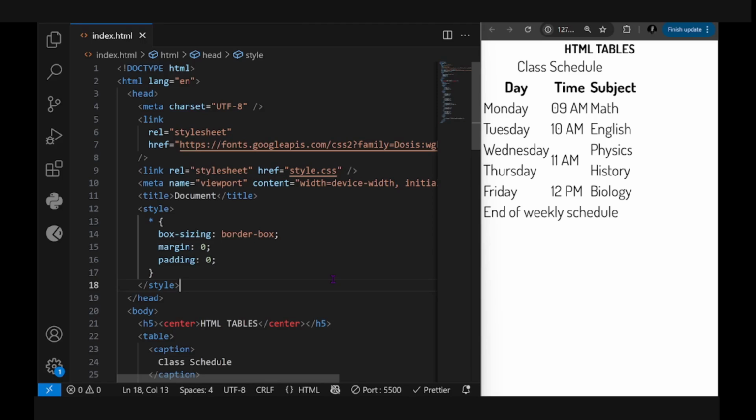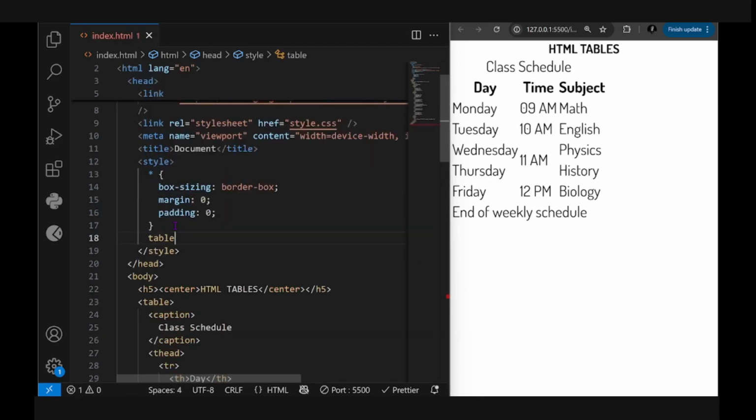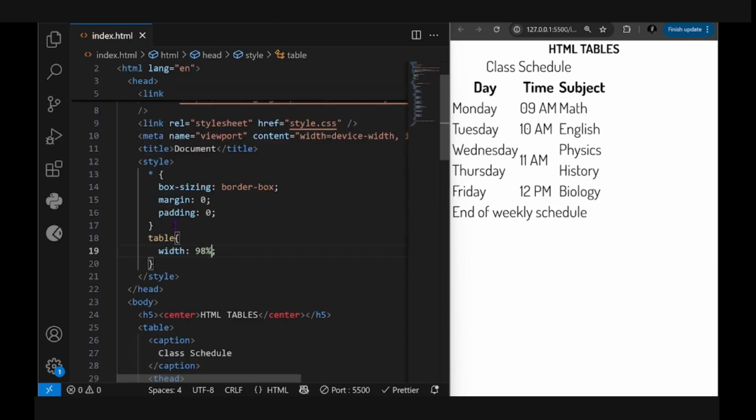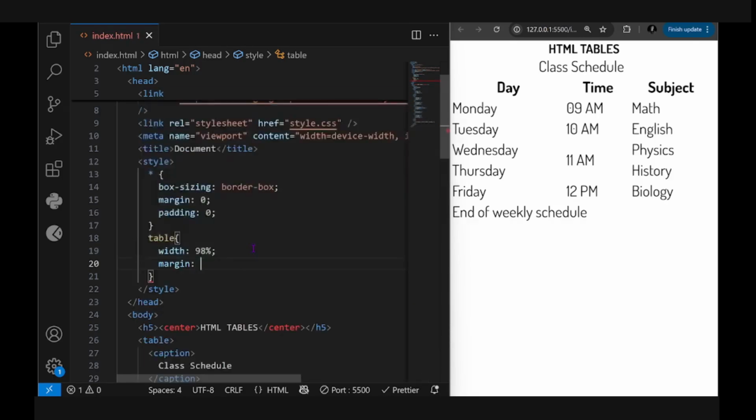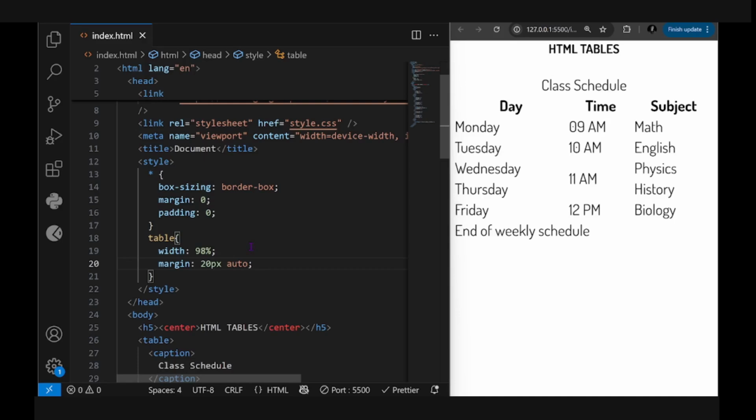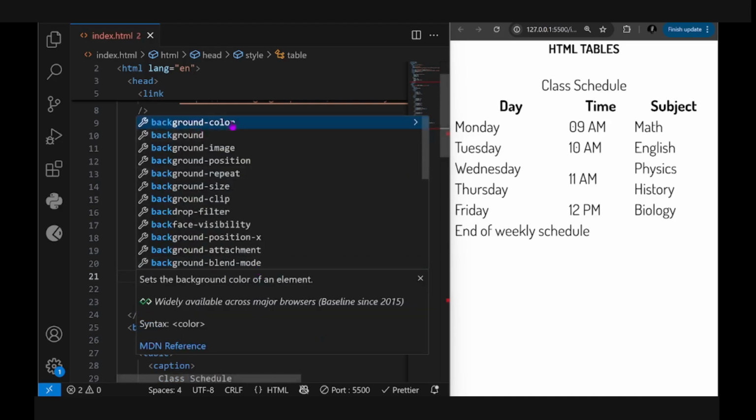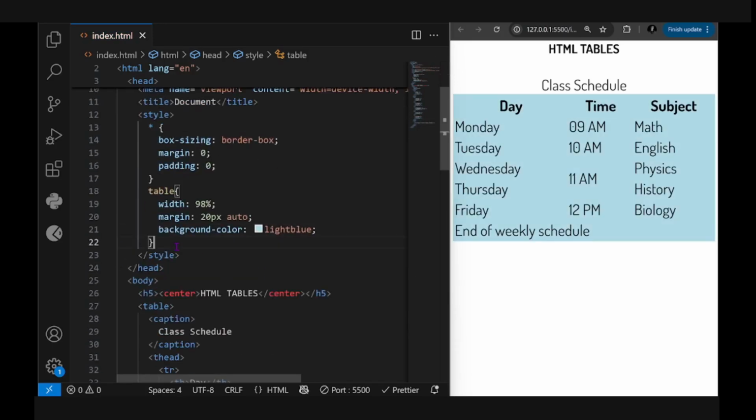Next, let's style the table to take up 98% of the page width and center it. We do this by setting the width to 98%, margin top and margin bottom to 20 pixels, and margin left and margin right to auto. We'll also give it a light blue background color for a more vibrant look.